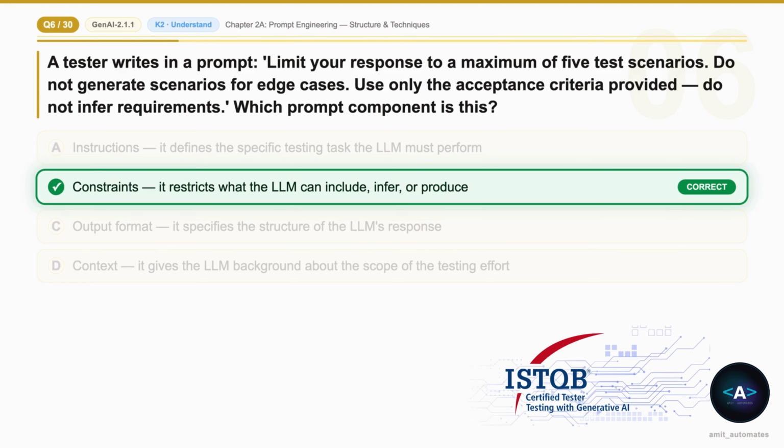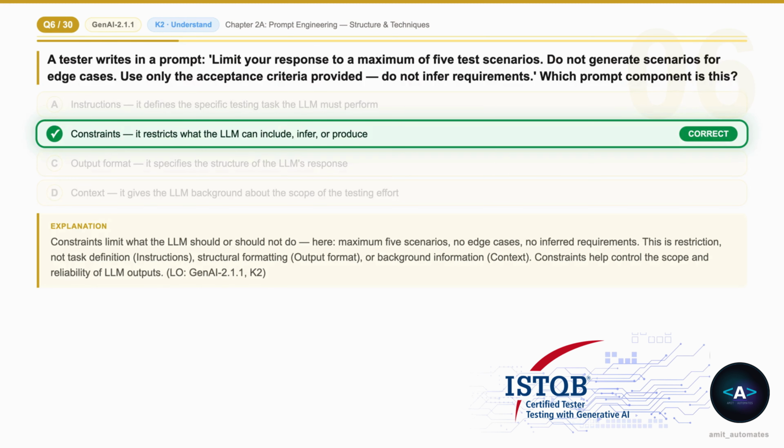The correct answer is option B. Constraints. It restricts what the LLM can include, infer, or produce. Explanation: constraints limit what the LLM should or should not do. Here, maximum 5 scenarios, no edge cases, no inferred requirements. This is restriction, not task definition (instructions), structural formatting (output format), or background information (context). Constraints help control the scope and reliability of LLM outputs. Low, GenAI 2.1.1, K2.